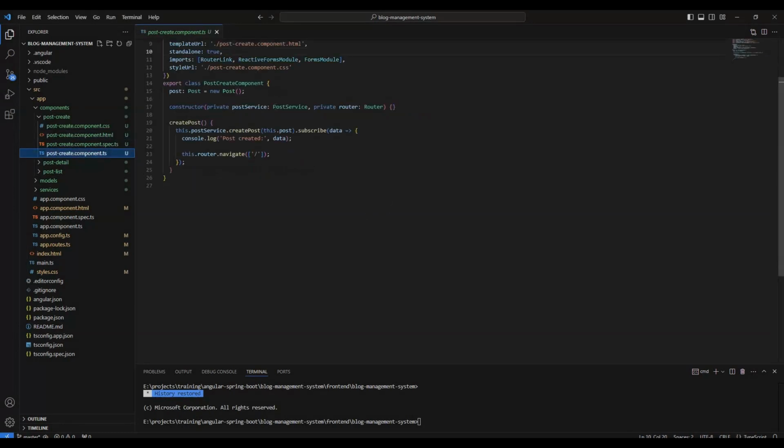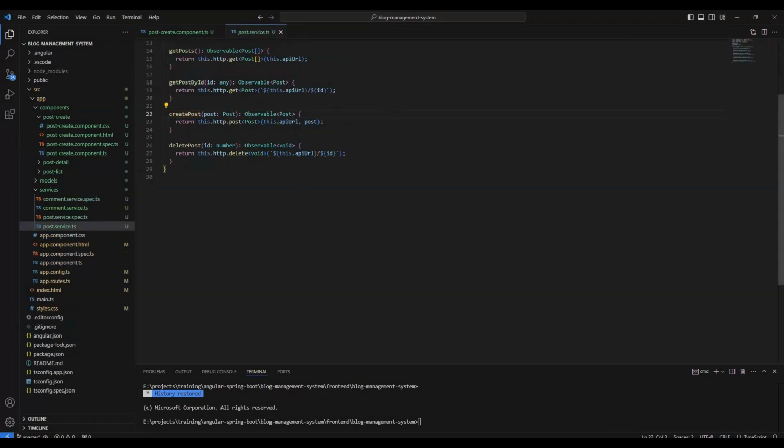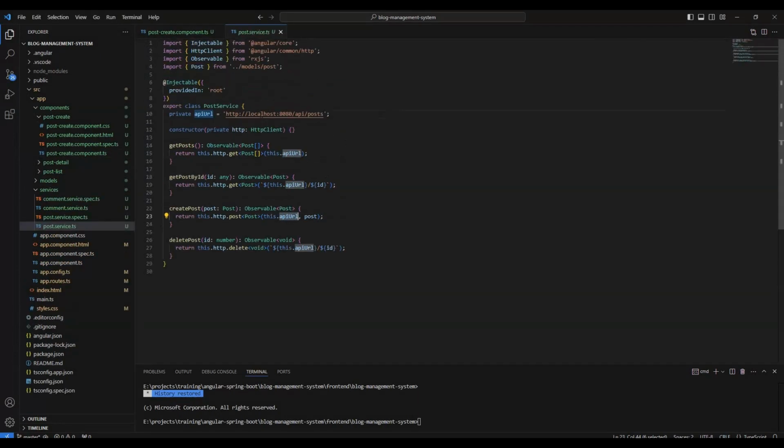Now if we open the TypeScript, here if you see the create post, using this post service, it will call create post. Here is the URL, localhost 8080 API post. This particular method will call that post, which will create the post, meaning save the data into the database. If we want to get the posts, then this method fetches all the details from the database, then get post by ID and delete post.